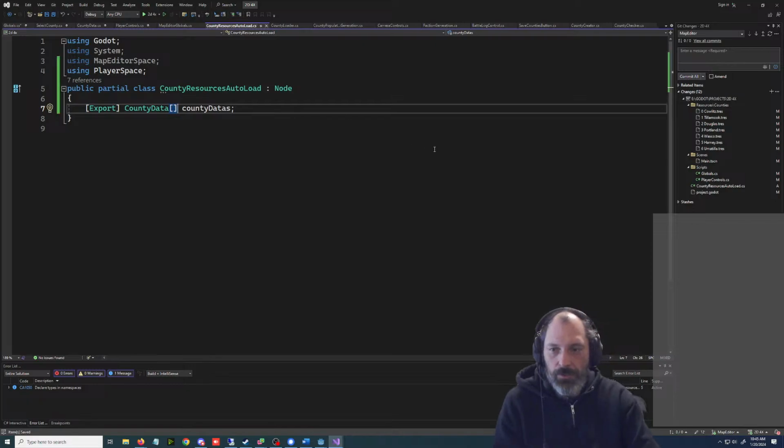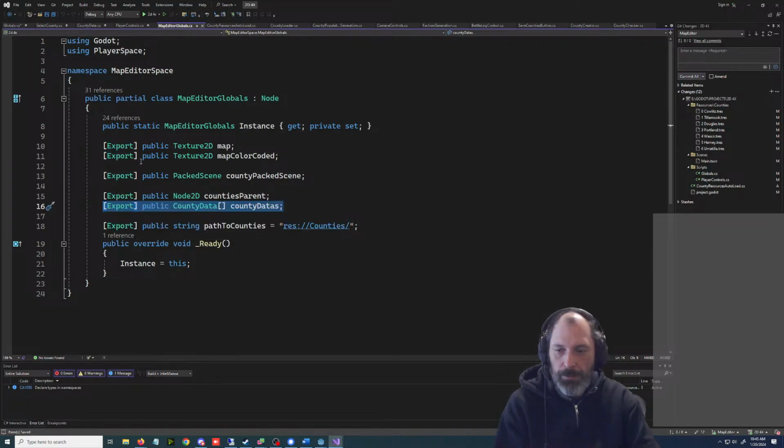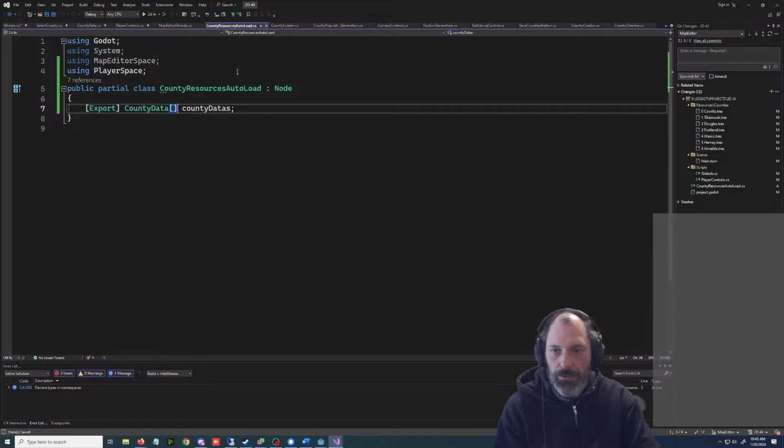Okay, so this is an array. How did I do it over here? Exactly like this. I should have just copied this in the first place. Jesus Christ. All right.